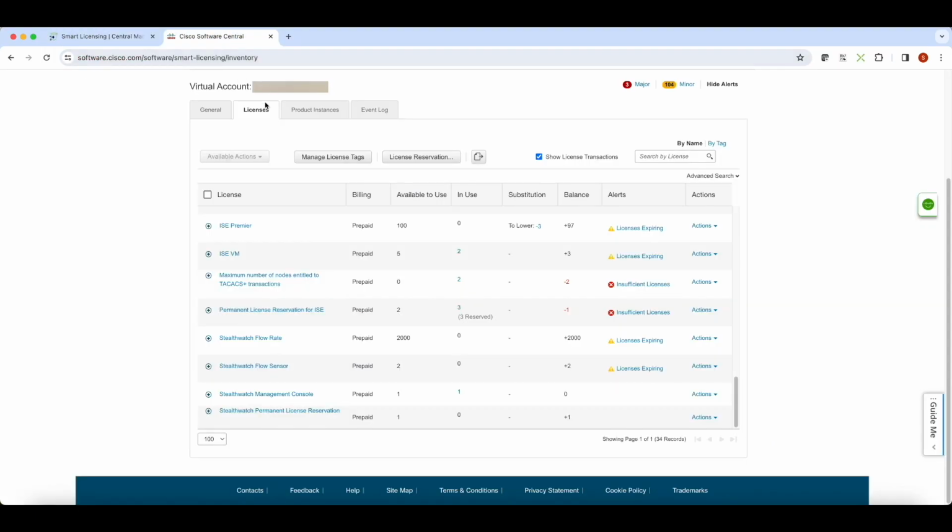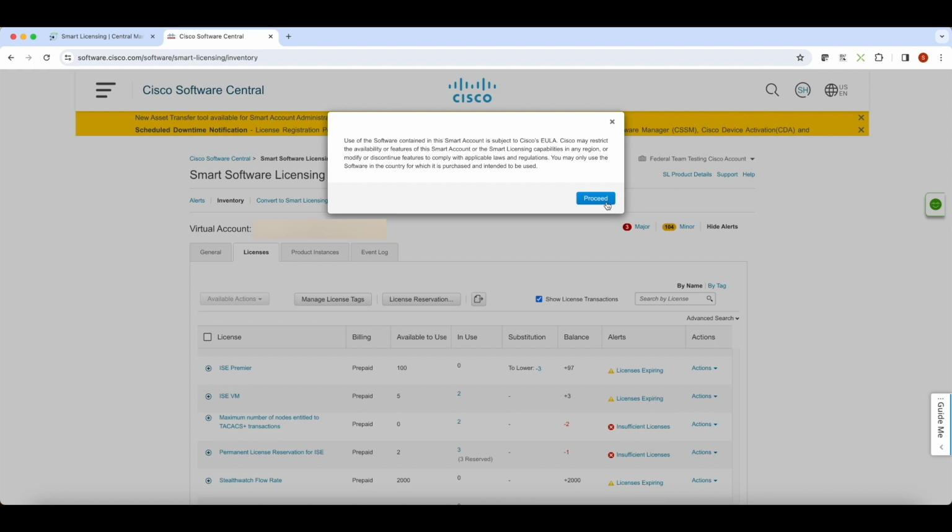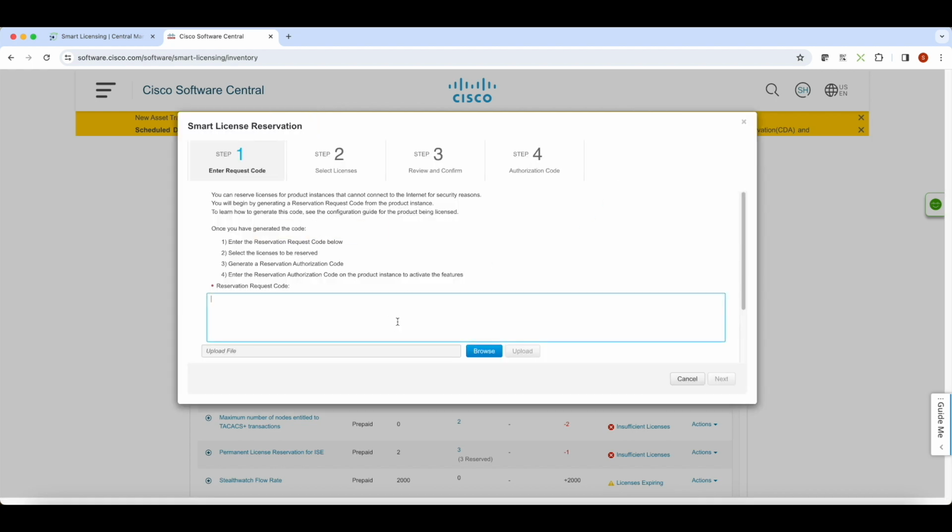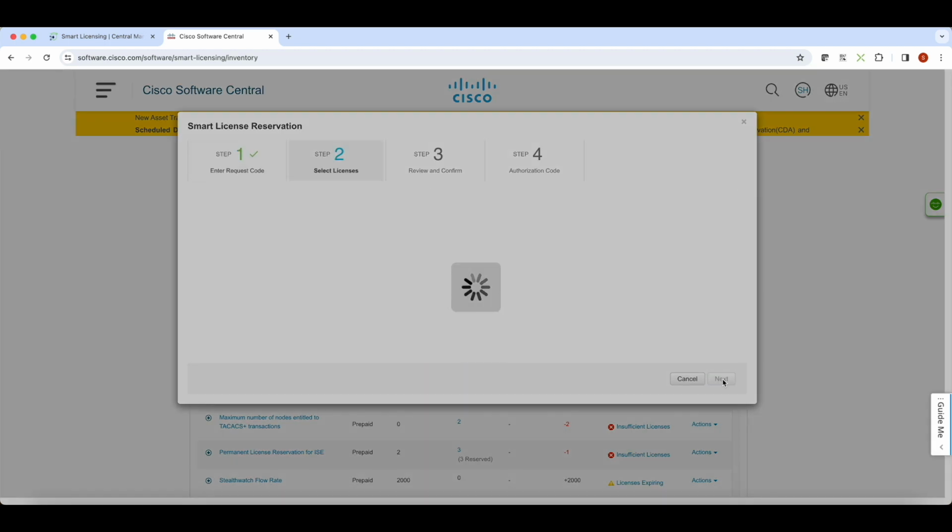I will go into software.cisco.com into my smart licensing. You can see that I do have a Stealthwatch permanent license, I have one available, so I can actually go through and do license reservation. Click the license reservation, hit proceed, and then you're going to paste in that reservation code. Again, if you actually got the file off of the box and want to upload a file, you can do that as well. But it's short enough code that I don't think we need to do that.